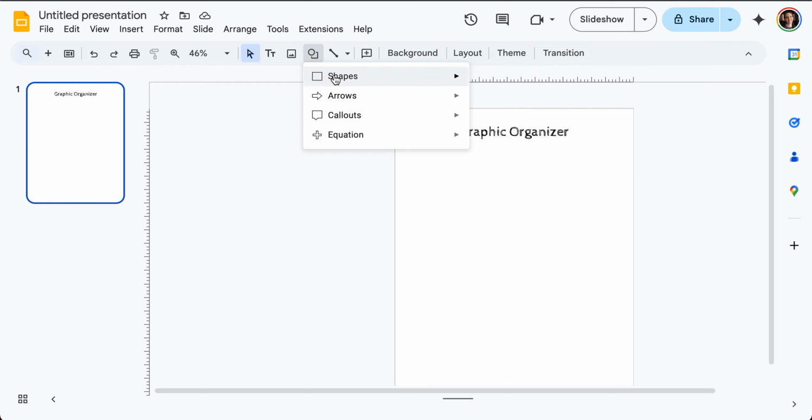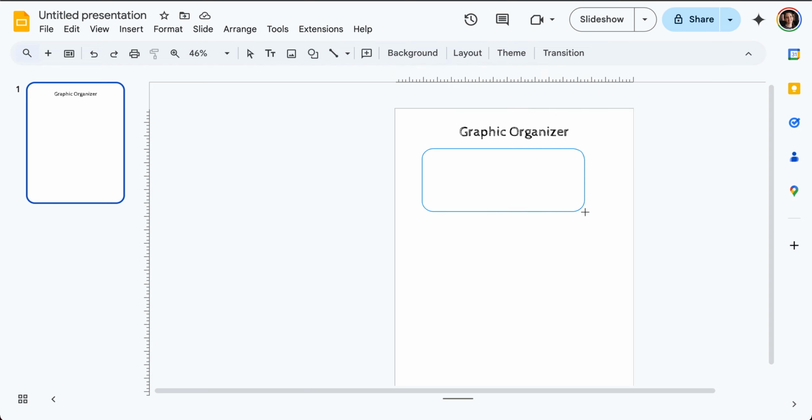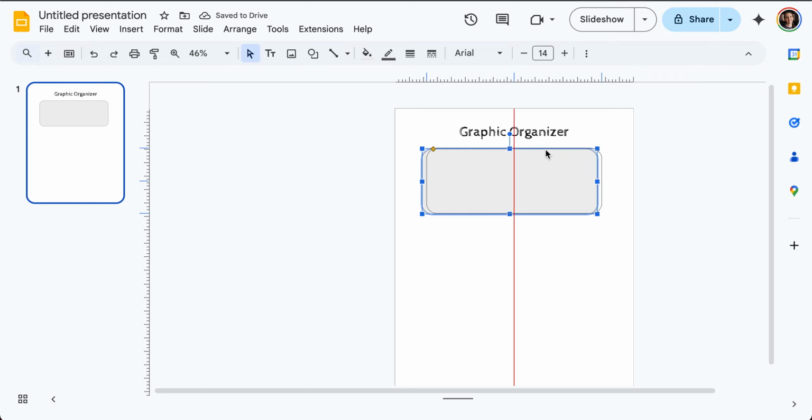Next, I'm going to want to put some boxes in here. So we can go up here. So here's our shapes, and you can see Google has all sorts of shapes that you can grab from. I'm going to grab this rounded corners one. And I'm going to put this here. I'm going to center it.